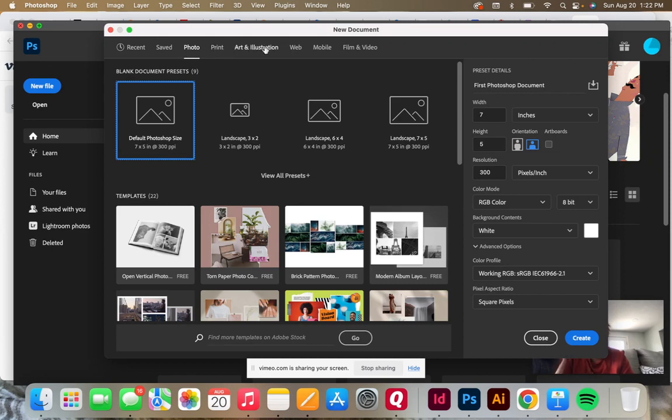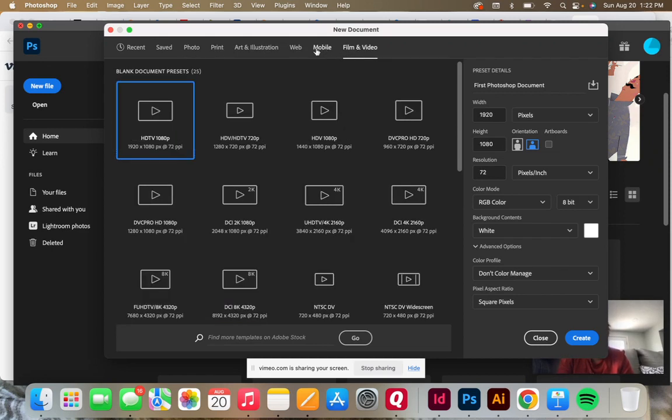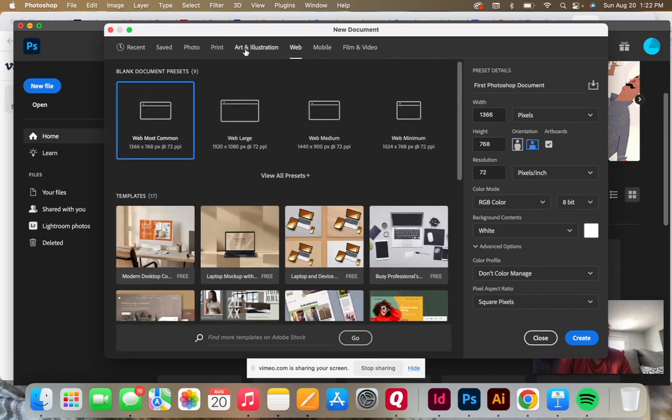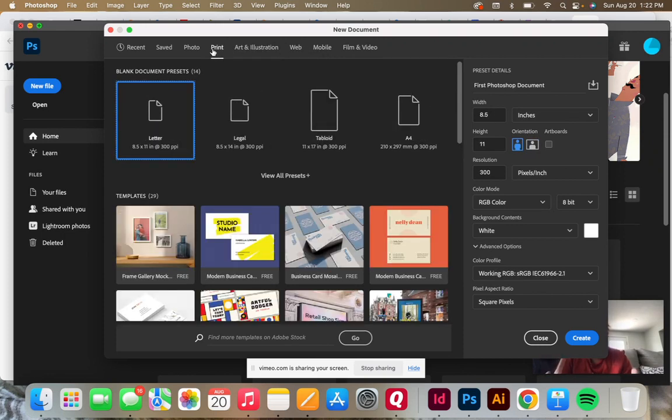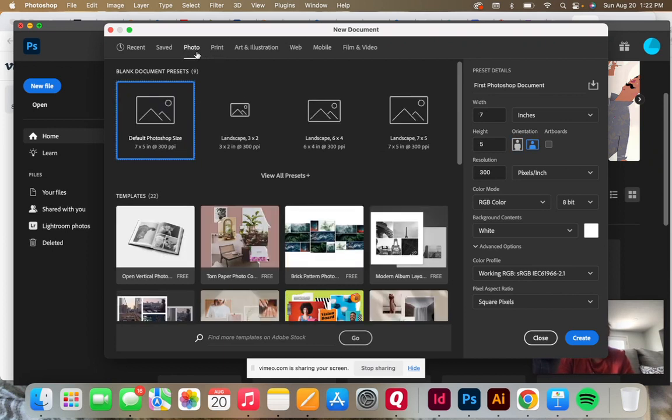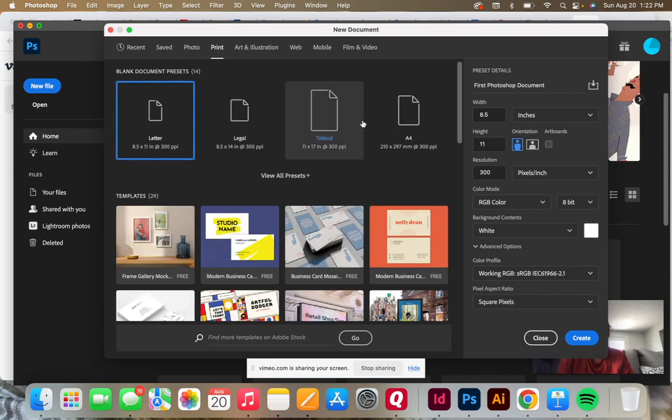Then you have Photo, Print, Art and Illustration, Web, Mobile, Film, and Video. These are different tabs that you can click on depending on what kind of project you're working on, what you're creating. So there's default Photoshop size, landscape 654. If you were working with a photo that you wanted to import onto the document, this is something that you might use. Or if you were to print something and you were creating something from scratch, you might use some of these.